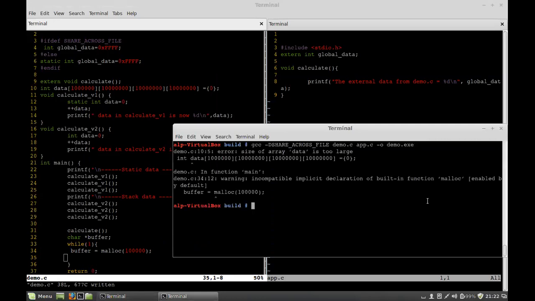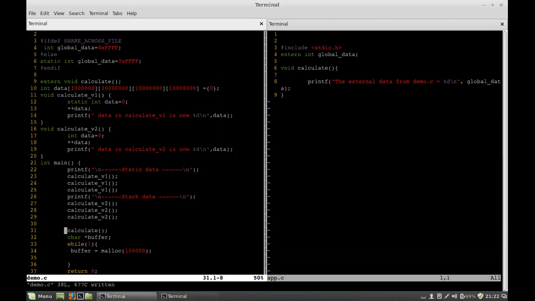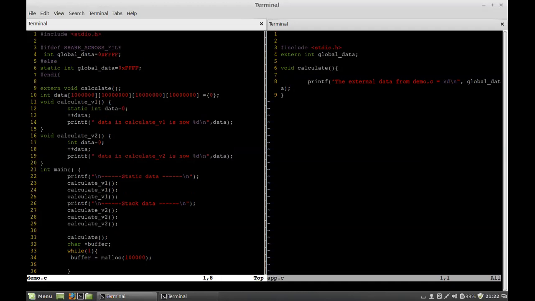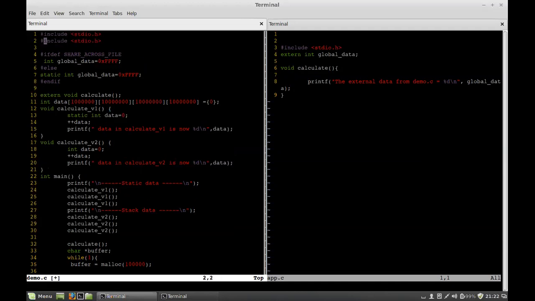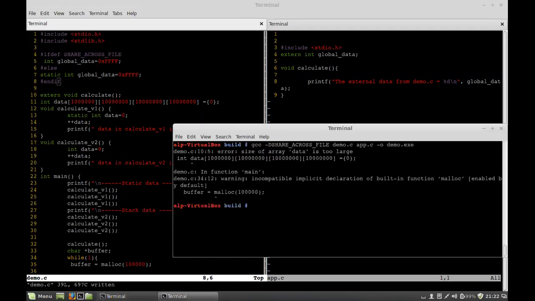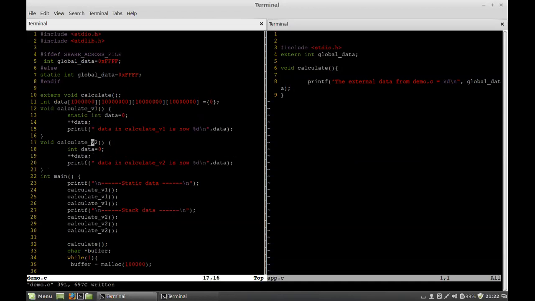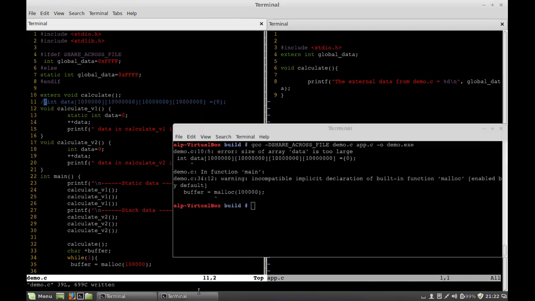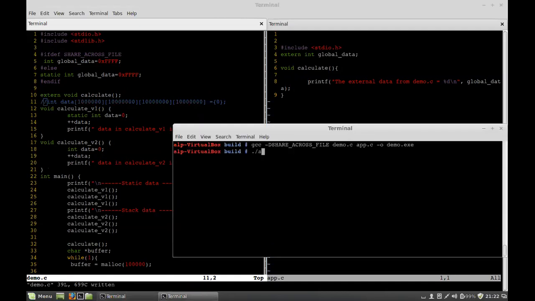Okay. It just says an implicit declaration warning, because we haven't included stdlib.h. So the standard library contains the definition for all the standard utilities, including malloc. That will remove the warning first. As we know, line number 11 needs to be commented. It's pretty large. And then we'll have this code here.